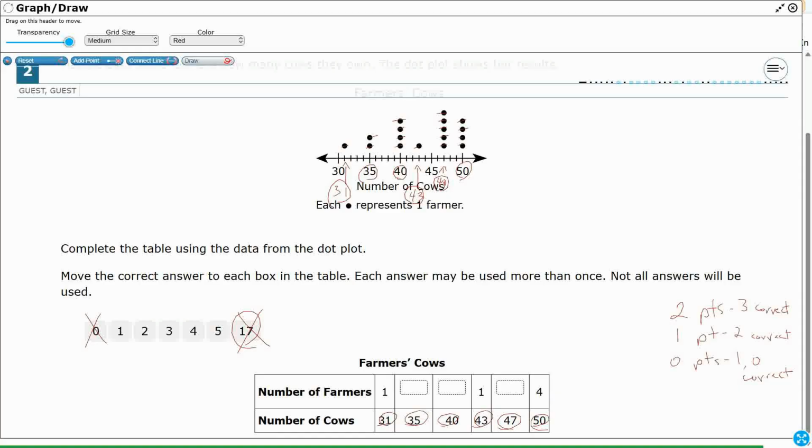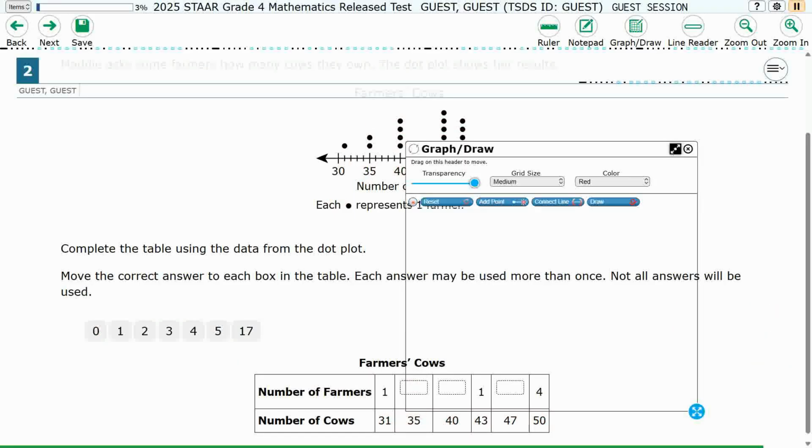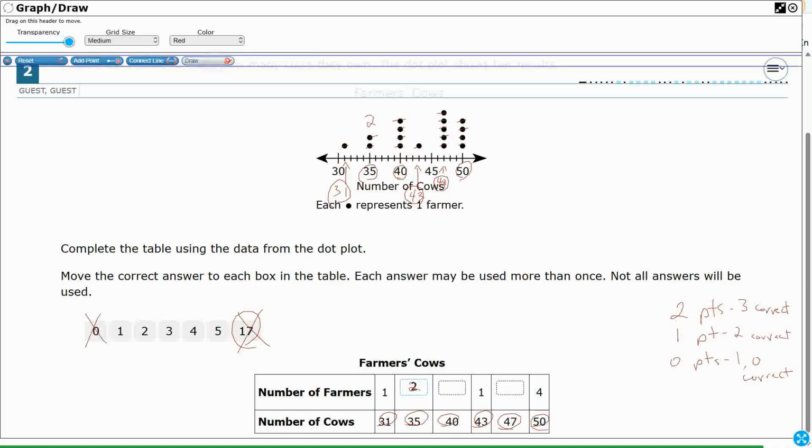So now let's go to 35, and I've got 2 dots. So we're going to put 2 right there. We can just go ahead and grab our 2. Now, let's look at 40. 40's got 1, 2, 3, 4. 4 dots. So we're going to put a 4 right there.